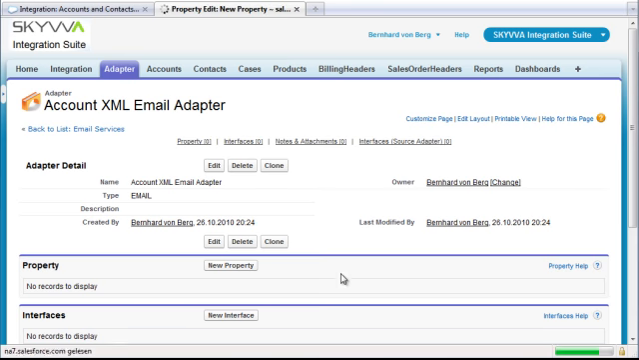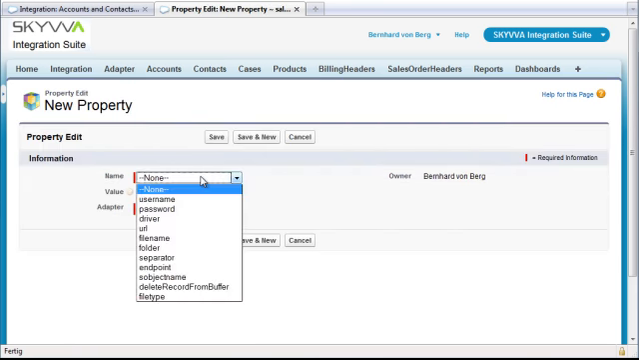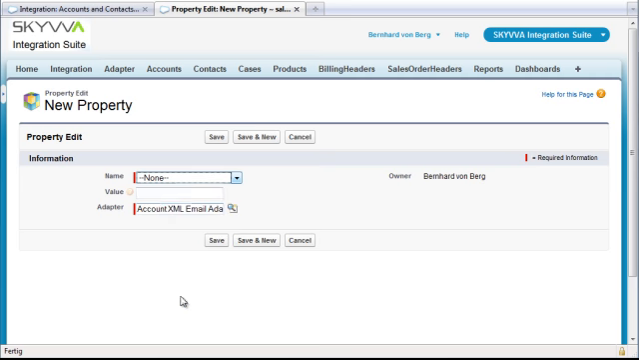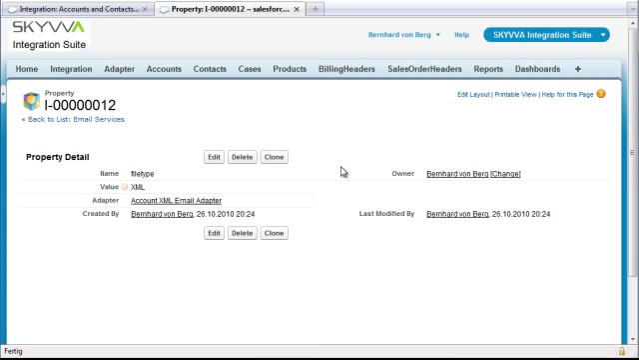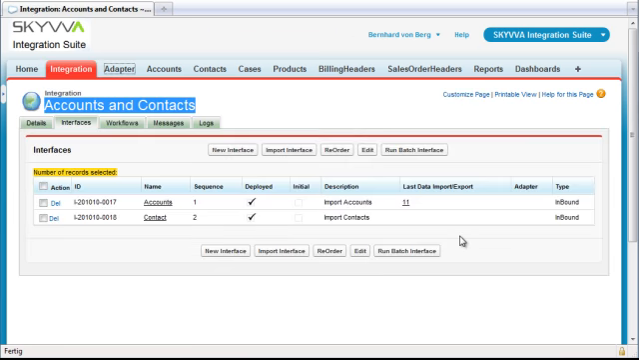Then we say what file type we have. It's not a CSV file, it's an XML file. Okay, we save it. And that's everything. The adapter is created.